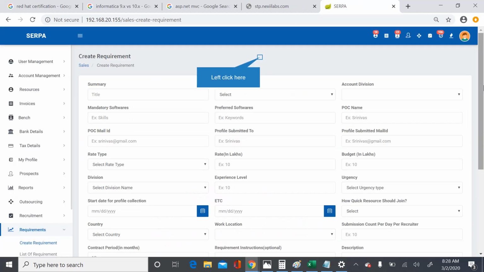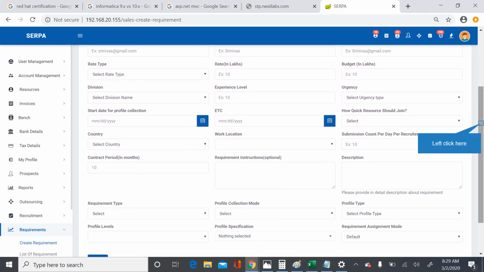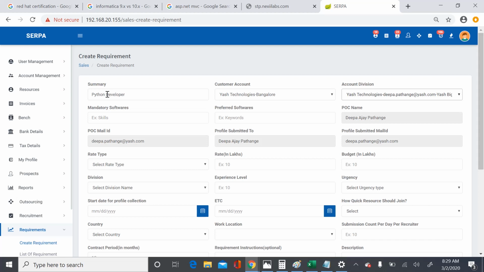So what we do internally is this: when a requirement is given, when a business development manager or your account manager gives a requirement, these are the fields they fill. One of them is title, like I want a Python developer. Then the customer name, which is all fine. I want some customer, some division.